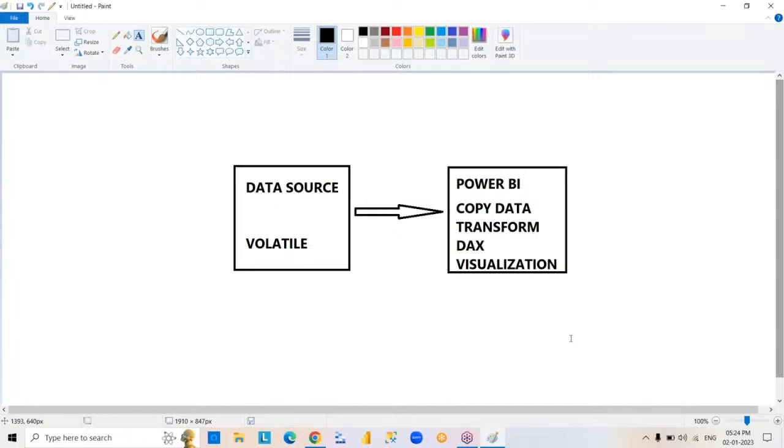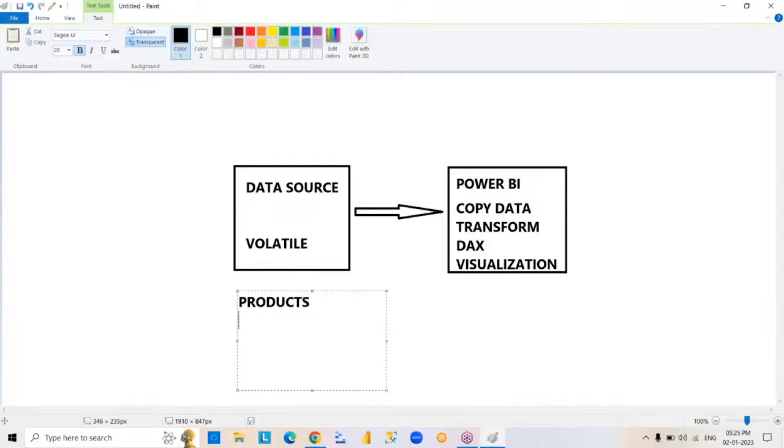Basically, we use transformations to bring data into required format. See, simple scenario. After copying data or while copying data, you are going to work with the transformations, right? For example, we have some table products in this source, and this table contains some column sales amount.